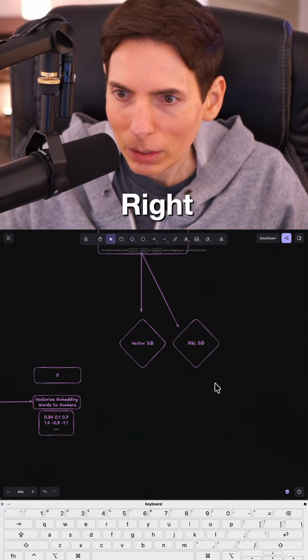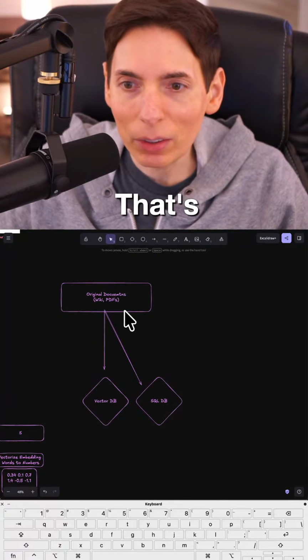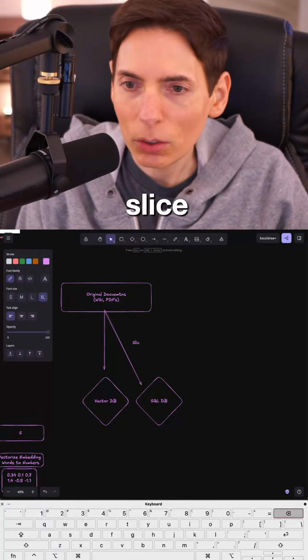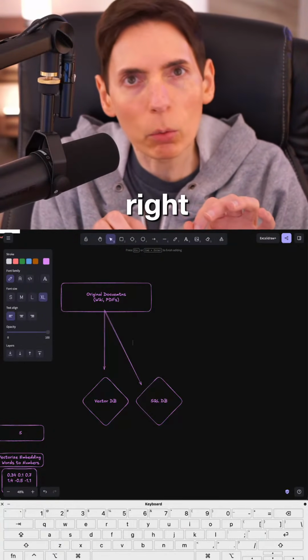Right. So that's where we need to do this. We need to slice this up. So this would be like slice, or maybe, what do you call it? Is slice the right word?